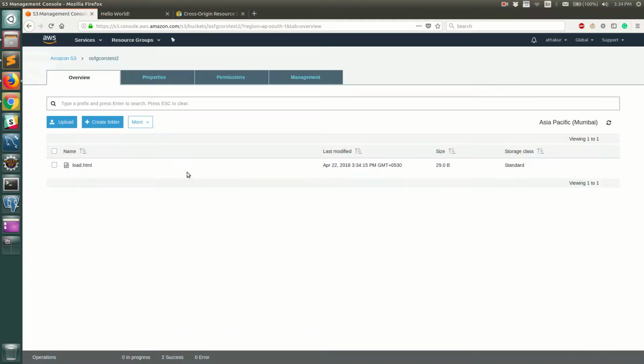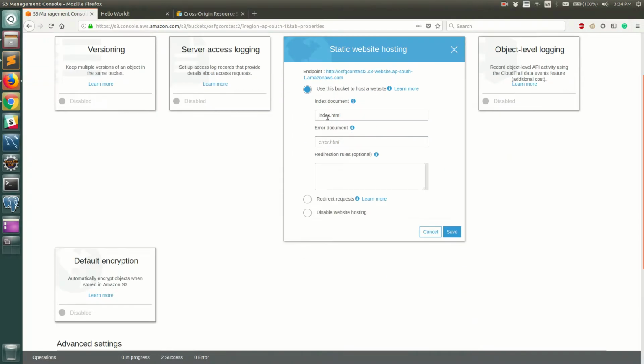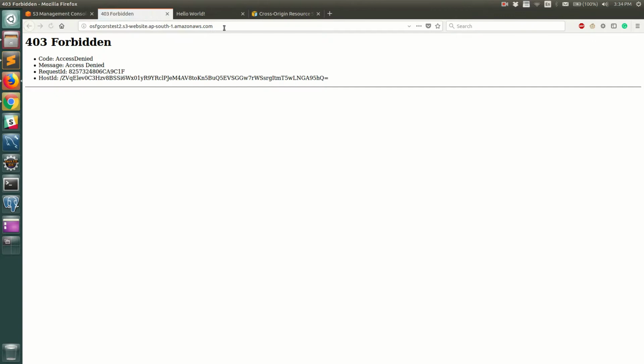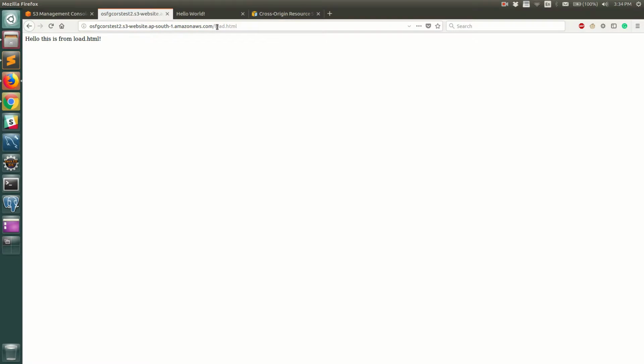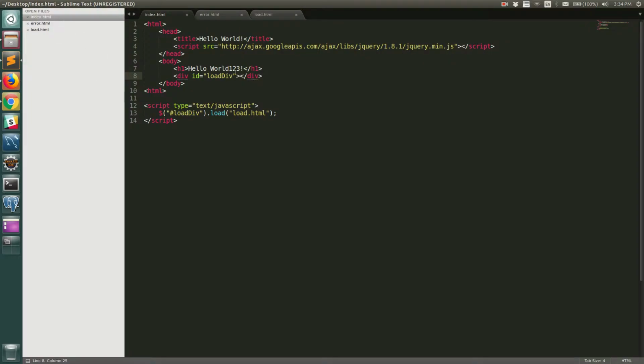And let's quickly check if this is accessible from the website. So let's go to properties, static website hosting, and open the site. Obviously we haven't uploaded index.html, so the site is not accessible. But let's just check if load.html is accessible or not. So it is accessible.